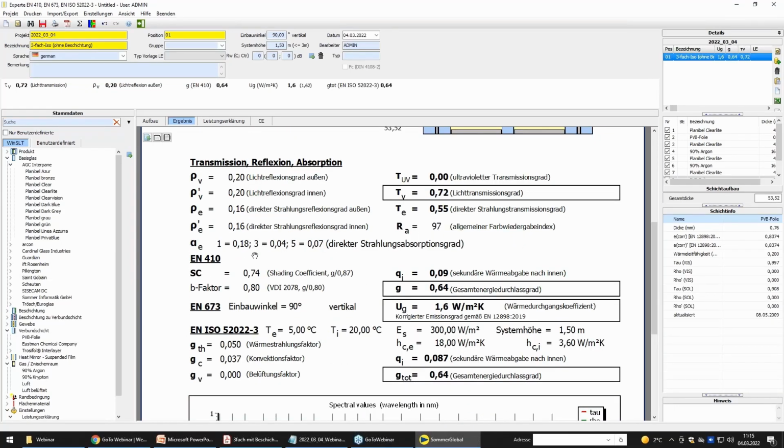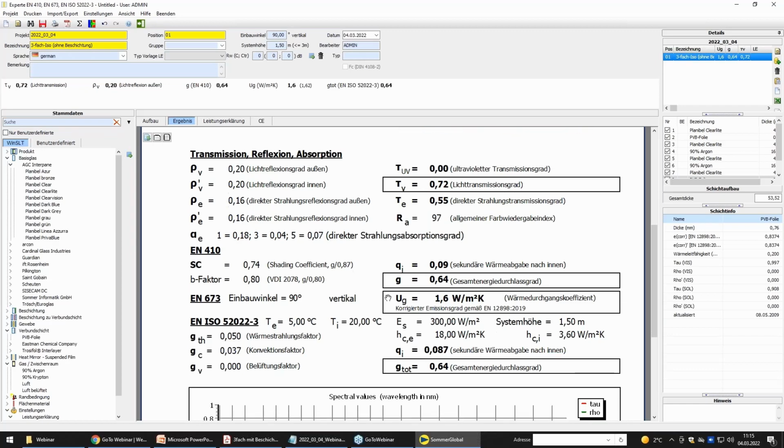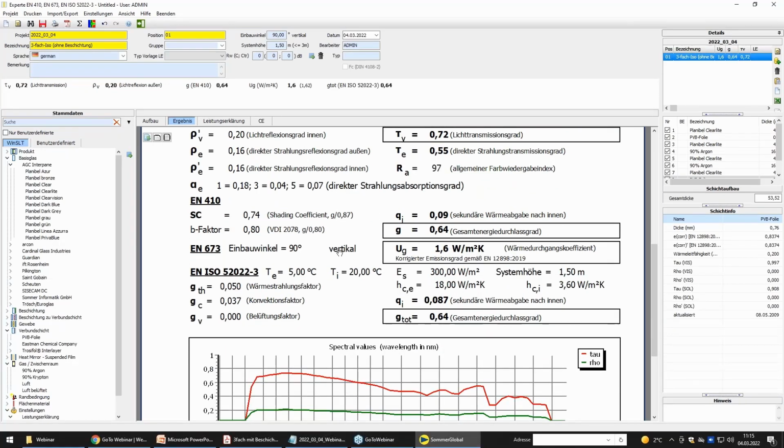The absorption line for the individual glass panes, so the glass pane 1, 2, 3, outer pane, middle pane and inner pane. And of course the results for the UG value. For the gtot value, the total energy transmittance that is calculated. Why is the total energy transmittance here twice? This is because we calculate the energy transmittance according to EN 410 and then again according to EN ISO 52022.